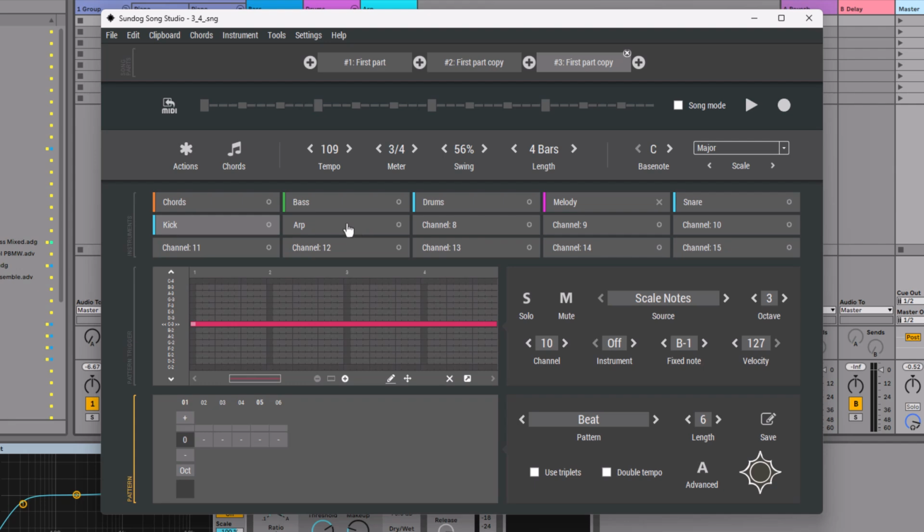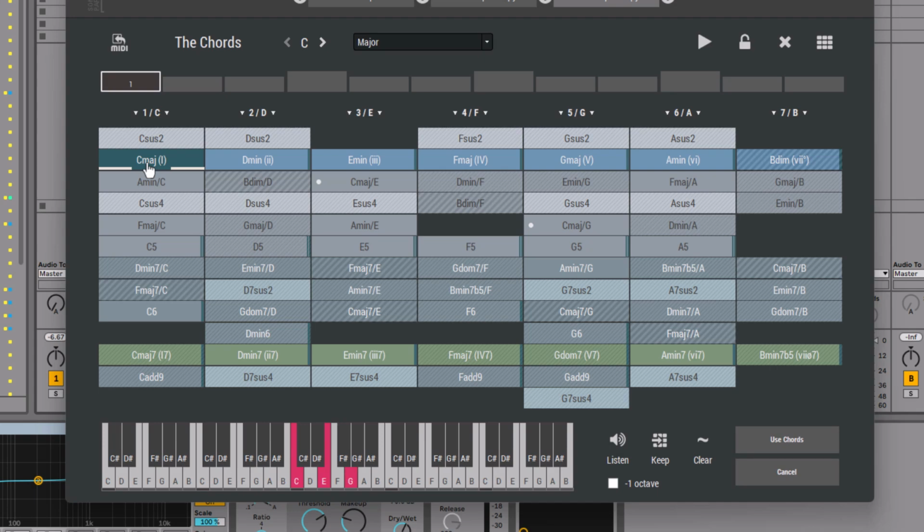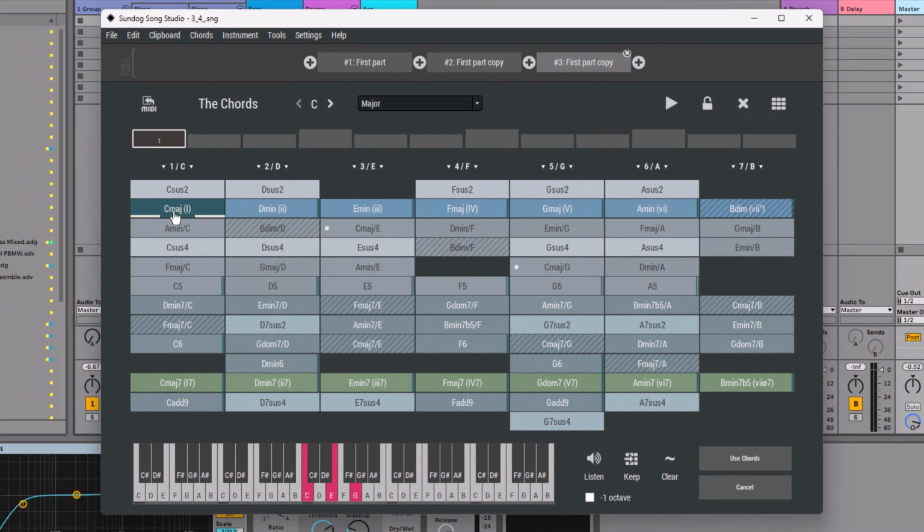Now let's see what's new in the chords view. Everything looks the same as in Sundog 3, but there are some important changes in the settings. If I switch between chords that are far apart, there are always very large jumps. For example, if I jump from C major to G major, then C and G are very far apart. And that sounds too jumpy.